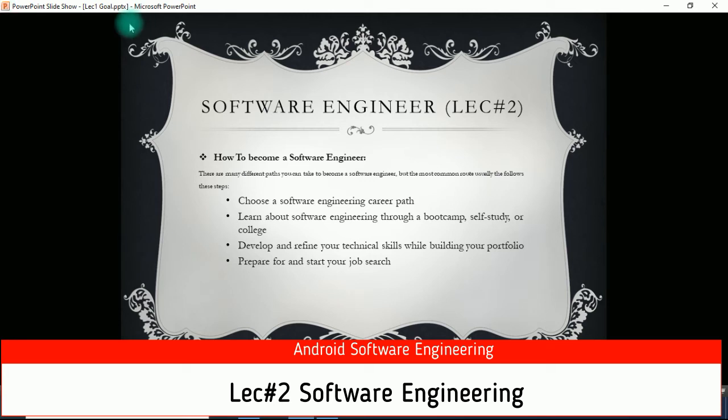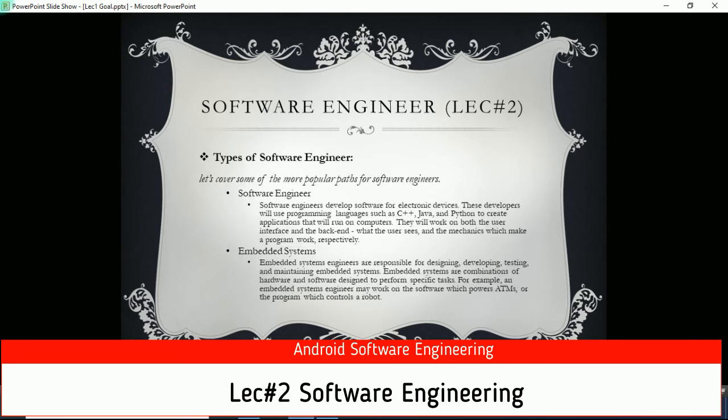Prepare for and start your job search. Then when you are good to go with your skills, then you should search for the job. There are some types of software engineers. Let's cover some of the most popular paths for the software engineer.